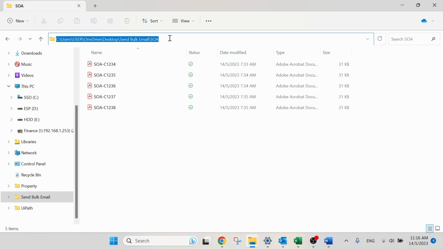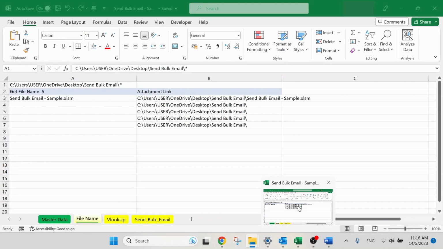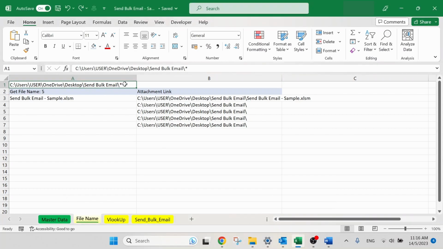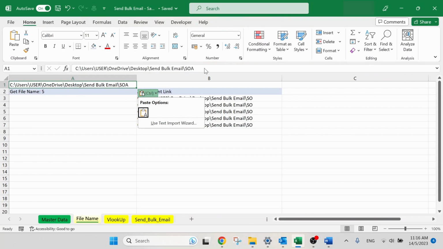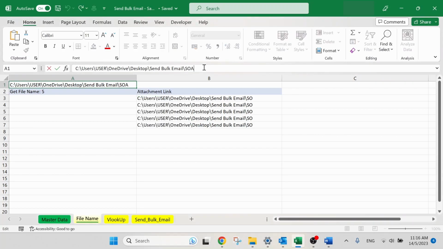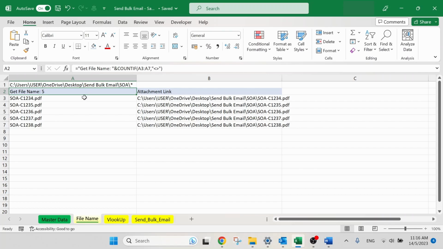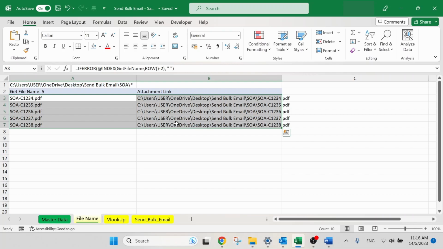Ctrl C so that we can copy the link and paste it over here in our Excel A1. Ctrl V. Let us add another 2 symbols at the end of our folder link, which are a slash and a star. We have to add them because this is a formula link. So a hit on enter, you can see that Excel has automatically updated all the information in column A and B.